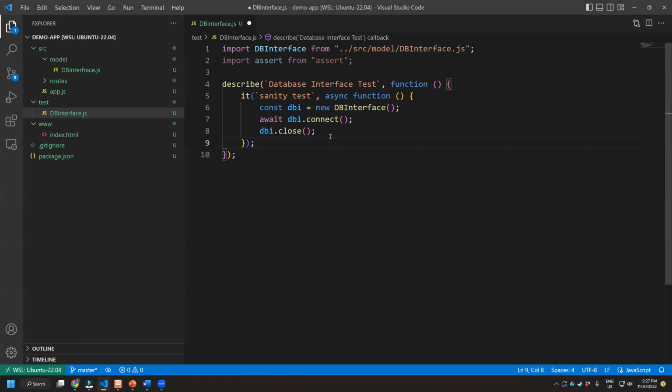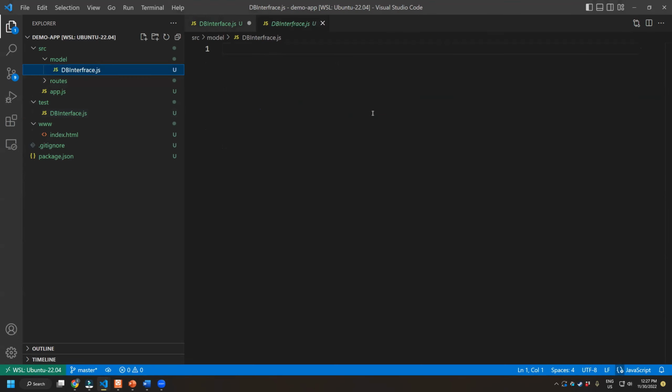In this case, it's just going to be a sanity test. And what we're going to do is open up the new DBI interface, connect to it and close it. So that implies that we need two functions right away. And because we're using new, it's going to be a class. So let's go in and just plug those in right now.